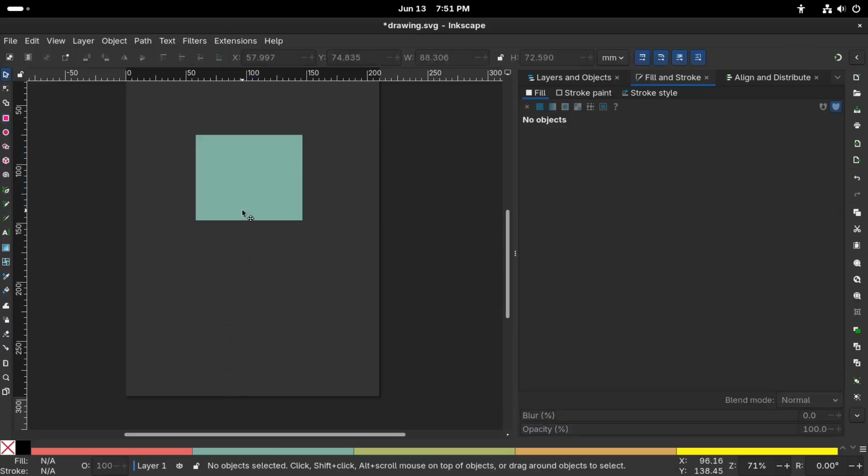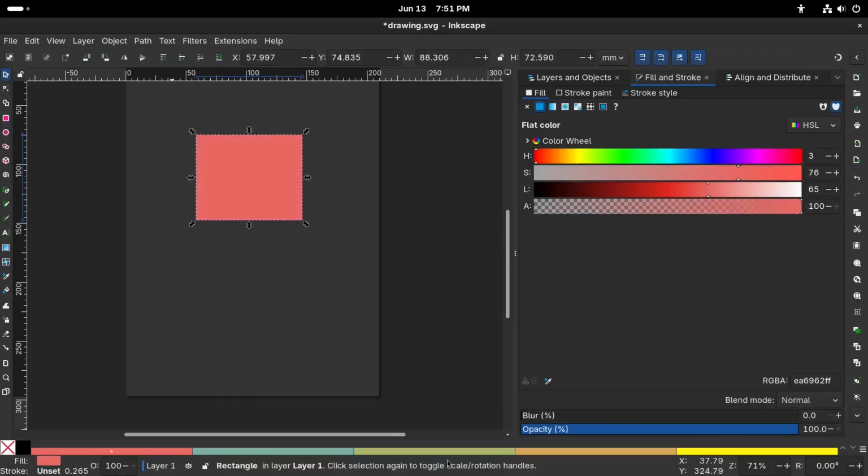You can select a shape and use whichever colors you like. I've got our custom color palette.